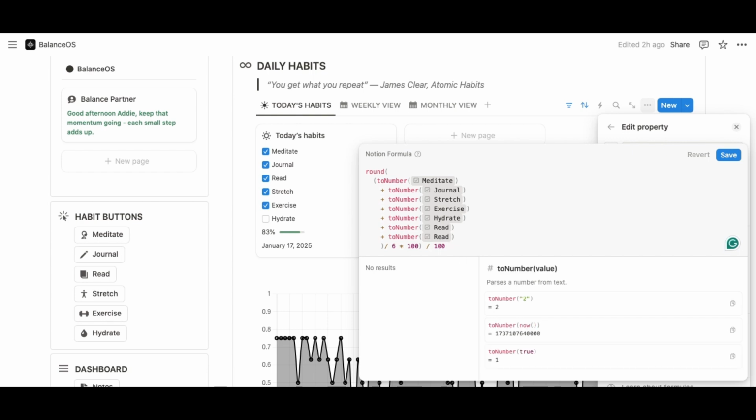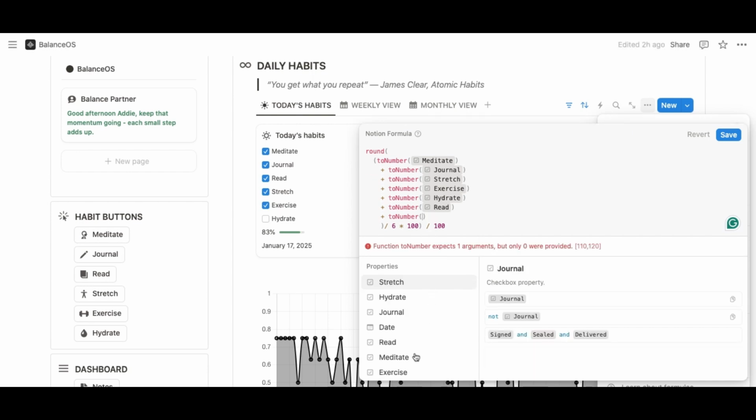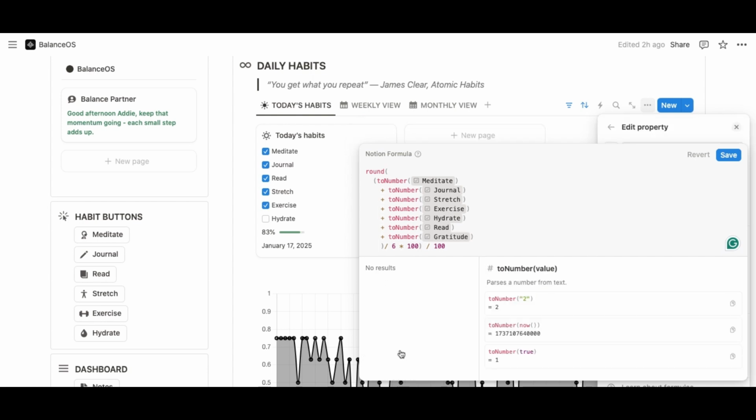So in this case, we'll rename it gratitude, and we can see that it's showing up on this list on the left. So we click on gratitude and it will populate the brackets.